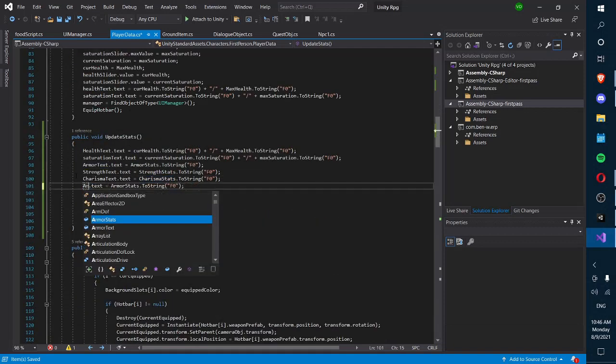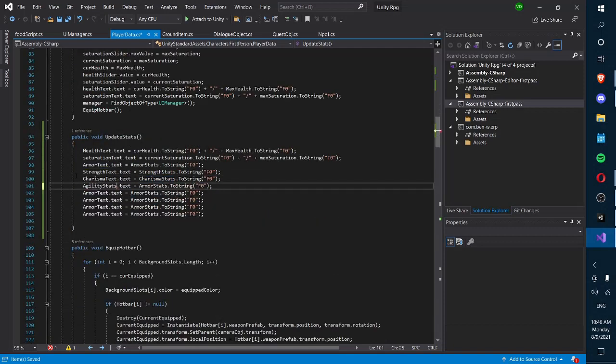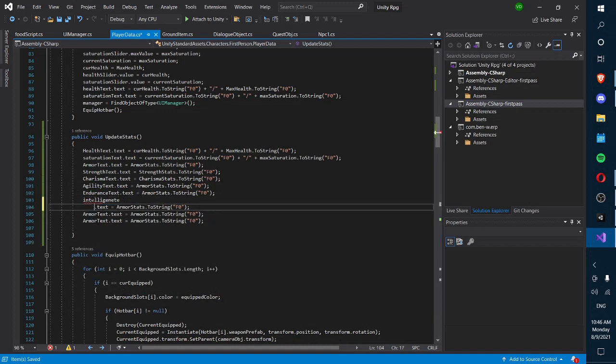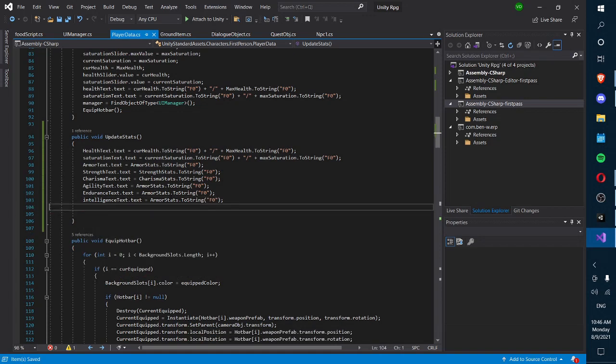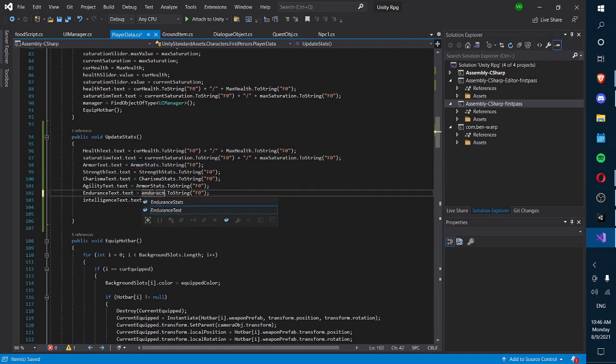I think I made too many this time. Agility text, endurance text, and intelligence text. Can't spell intelligence. Okay, there we go. So now instead of armor stats, we can say intelligence stats, endurance stats, and agility stats. Okay, so how many do we have?